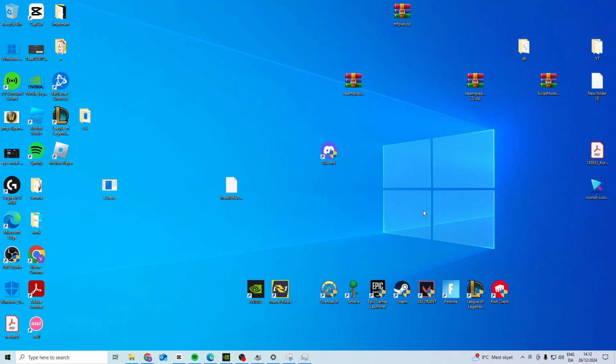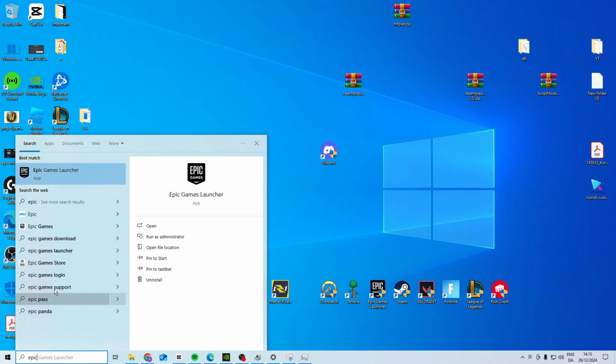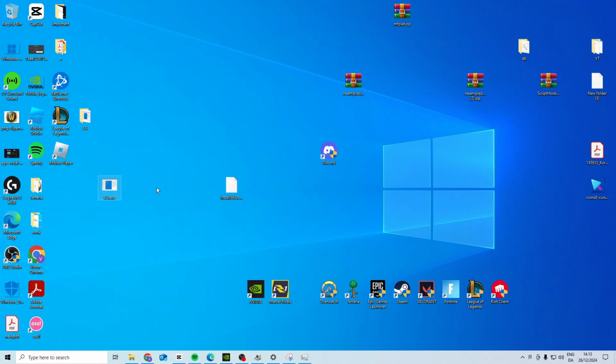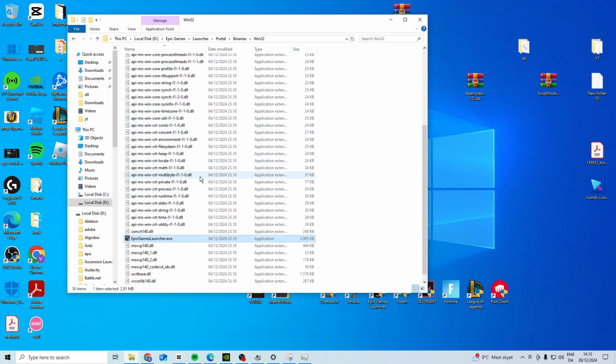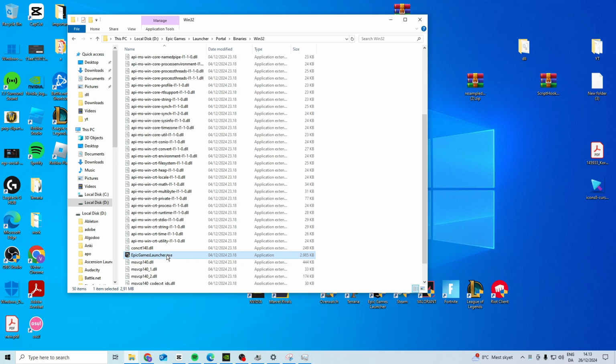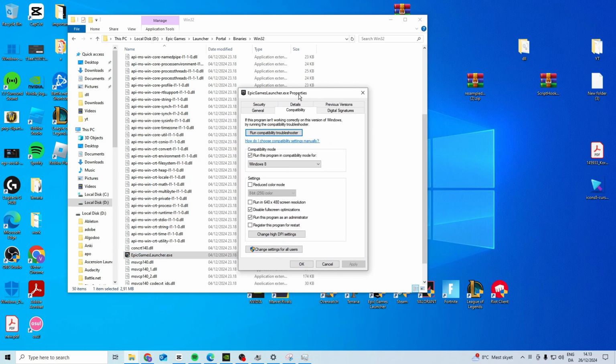Now, if this still doesn't work, you want to search for Epic Games Launcher, right click, open file location, and then do it again. And you should get to the epicgames.exe in here, into the folder. You want to right click on the launcher, properties, compatibility, and then you want to try and activate these two first. Apply, OK, try and launch and see if that works.